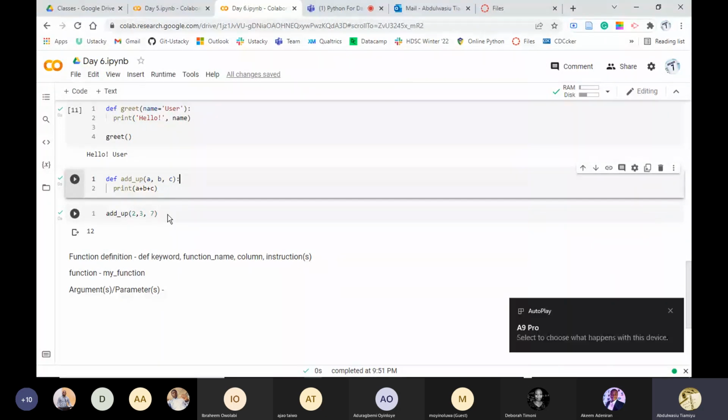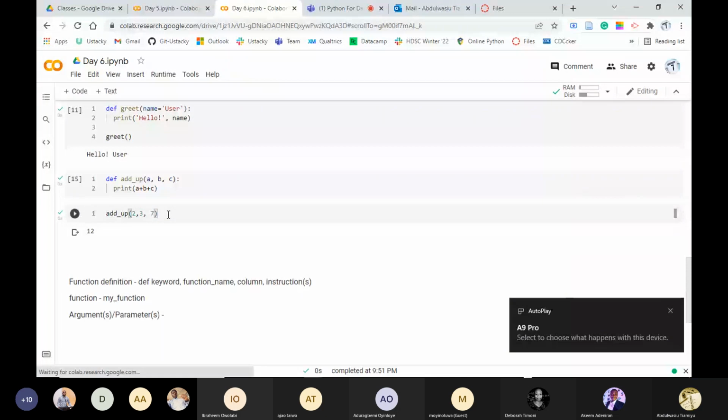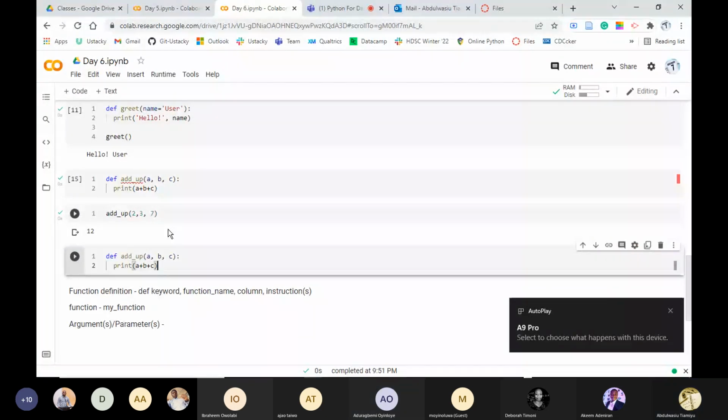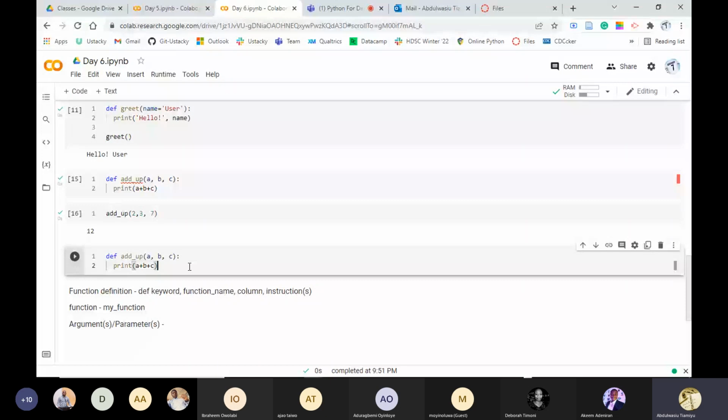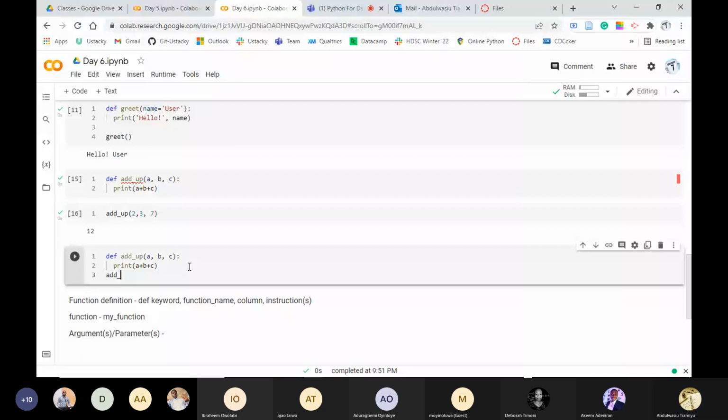Then we can have keyword arguments. By that, we don't need to worry about the position of our argument. Let's say we have A, B, C, the same function, but when you want to call the function, we say add up, then I can say C equals 5. Let me just use multiplication to make it more clear. A and B. So I need A times B. No, A raised to the power of B.